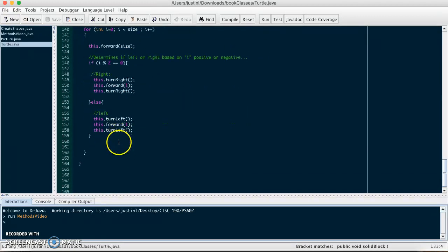So we can see this if statement determines whether our loop is even or odd. So on its first loop, it's going to go up and it's going to be an even number. So it's going to turn to the right, move forward 1 pixel, turn right, which will make it head down again, and then it'll go the distance of the size. And then on the next loop, it'll be making a left.